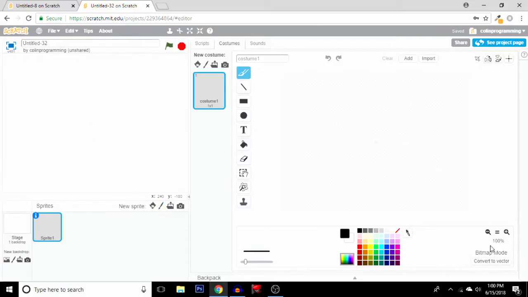So click paint a new sprite. And now, if you look down in the bottom right corner, you might be in something called bitmap mode. You see right here? And you want to convert to vector mode because bitmap mode is like pixel drawing. If you try to draw a circle, it'll have the little squares making it up, so it looks a lot less smooth. Vector mode, completely smooth, okay?